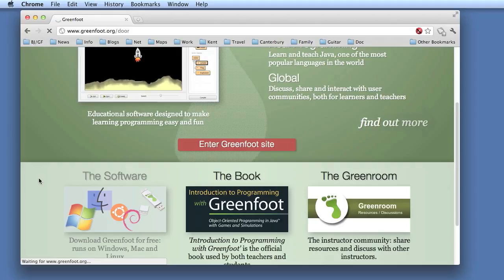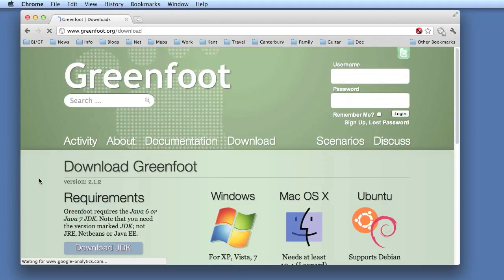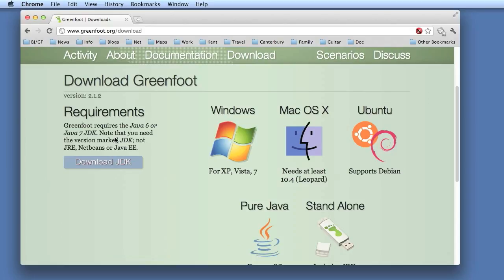The first thing to pay attention to on the download page is the requirements. It tells you here that you need to have a Java system installed before you can install Greenfoot. So that's the first thing we need to do. Greenfoot requires either Java 6 or Java 7 to be installed. If you have Java 6 installed, that's fine. If you are installing a new Java system, it's always best to go for the latest one. Then we may as well use and install Java 7.